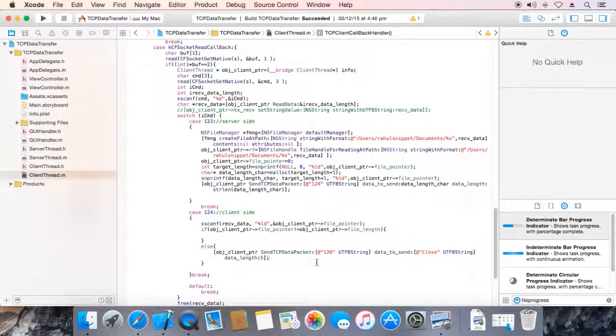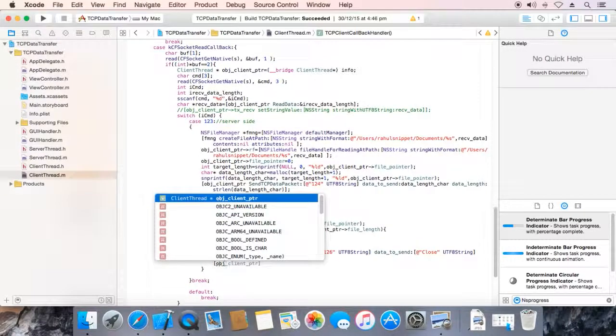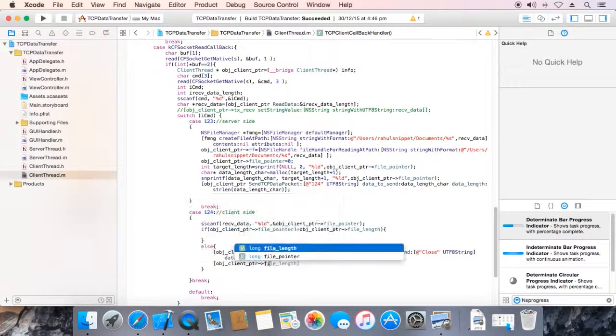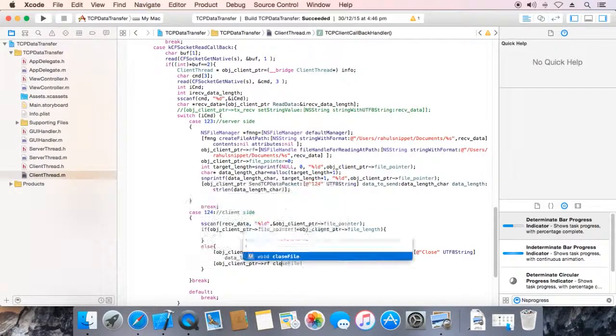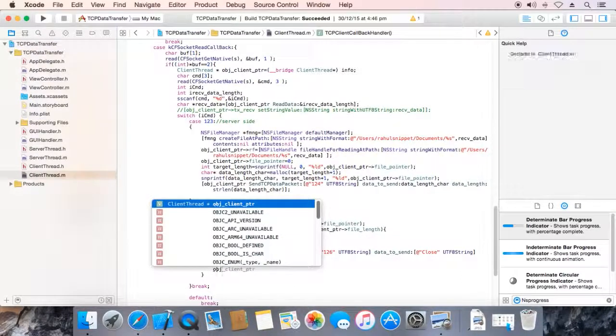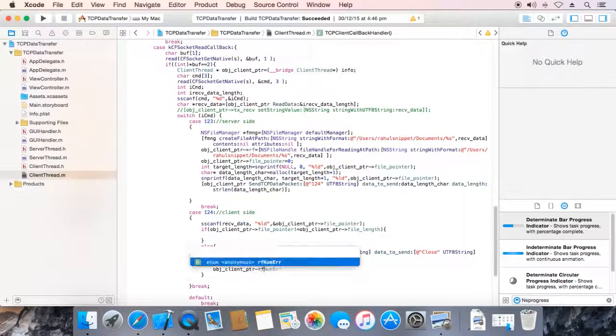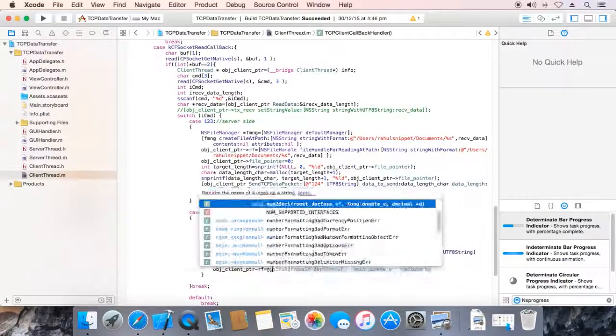Now close the file handle over here: obj this file handle rf close file. Okay, now obj file pointer that rf is equal to nil.